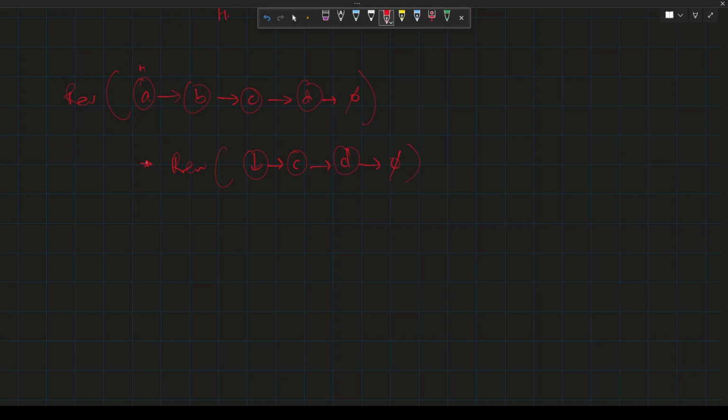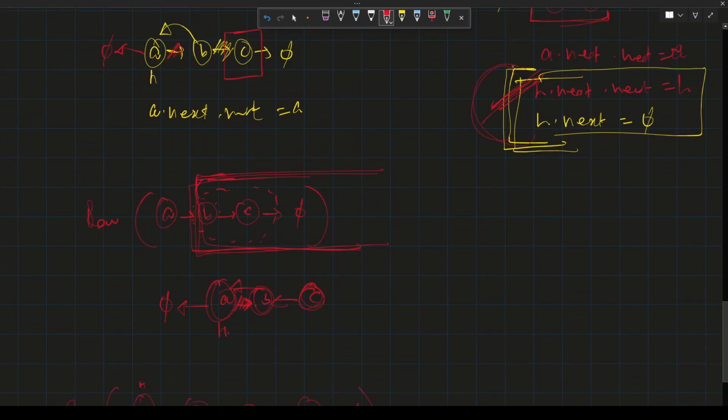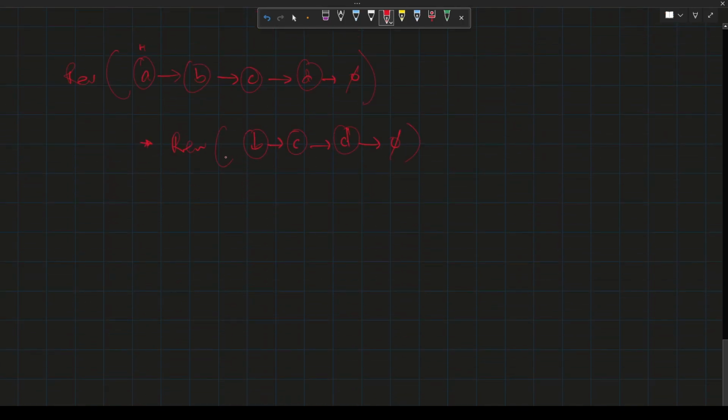Okay, after this is reversed, we can apply what? This logic. But in order to reverse this, can we say this can be reversed if C, D is reversed? So for that to work, can we say we can simply reverse D and null, this linked list?